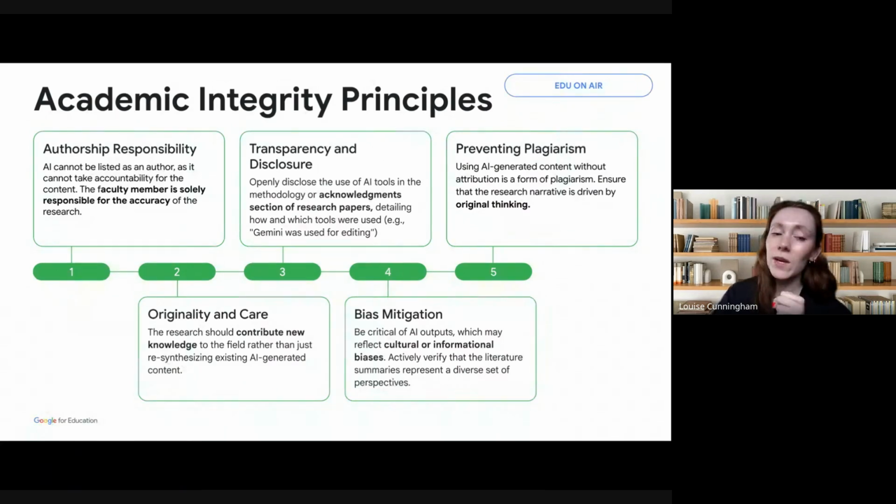Transparency and disclosure. This is a big one, and I feel like this is going to be an ongoing conversation for a while, but it means acknowledging where you have used AI in your research. So if you have used Gemini for writing or editing, then make sure you are saying that and citing it. Originality and care. Research should be about new knowledge. And like we said, we're going to look at literature reviews later and identifying gaps in knowledge, but it should be new. It shouldn't be re-synthesizing existing generated content, which, you know, AI does very well. It should be new knowledge, so that it's about that human in the loop. We always need people who are bringing new knowledge into our fields. It's what research is all about.